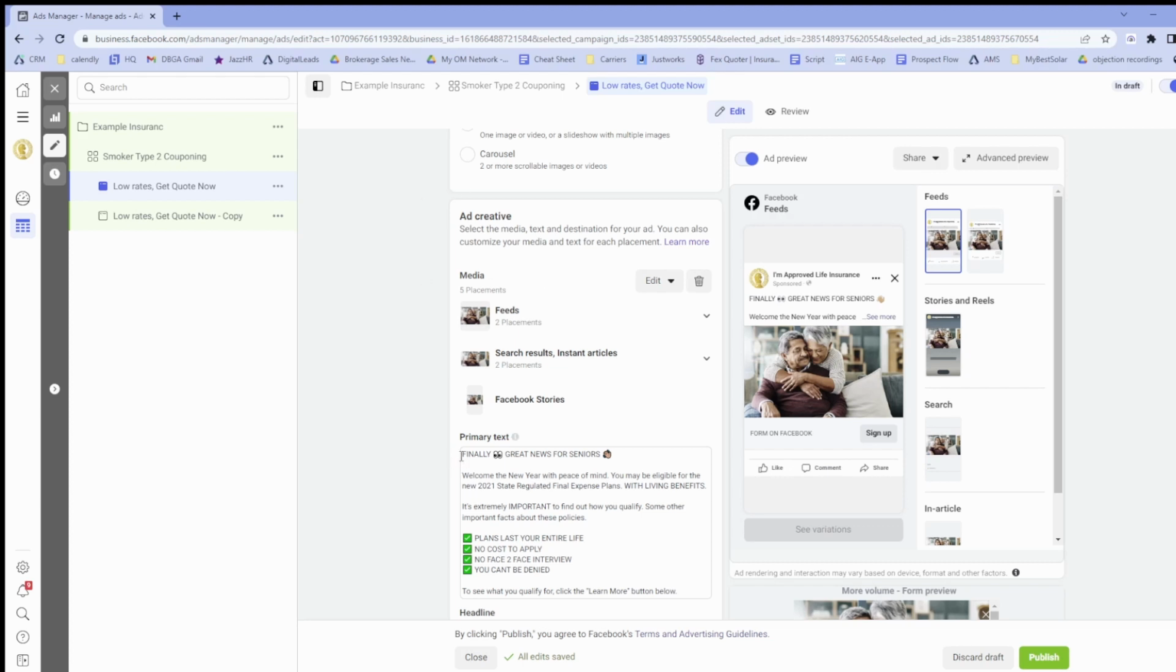So the text, right? What does that look like? This is a text that I ran back in January that did pretty well. I think my lead cost was like $6 or something like that, between $5 and $7. So, finally, great news for seniors. Welcome the new year with peace of mind. You may be eligible for the new 2021 state regulated final expense plans with living benefits, right? So that's cash, that's your cash value in the policies, right? It's extremely important to find out how you qualify.